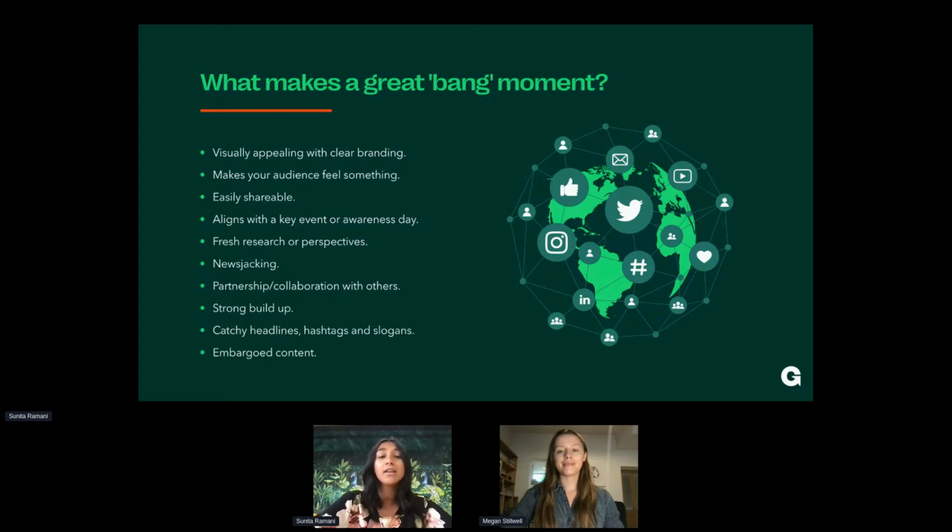Finally, embargoed content, again, more on the media side, but potentially relevant for socials as well. This is essentially where you keep your content private until a certain moment or a certain day so that it all launches at the same time. And again, that can be a great way to really concentrate your launch moment within a particular day or a particular week to try and get as much attention on it as possible rather than spreading it out over a long period of time. There are many, many more ways to create bang moments than this, but hopefully this does give you some ideas and starting points for how you could be creating that great launch moment with your campaigns.